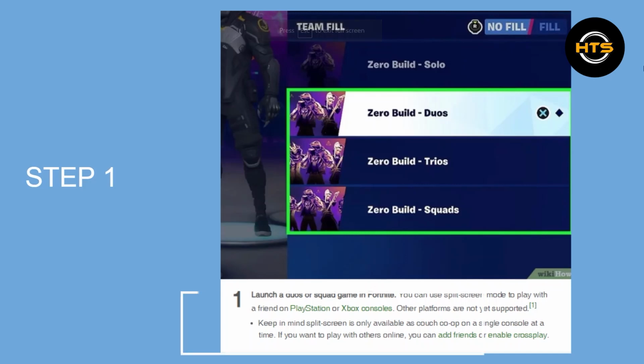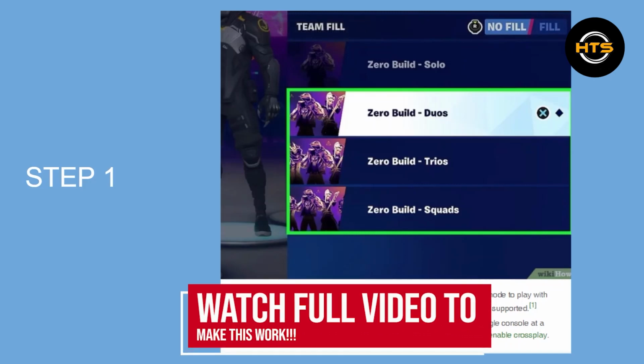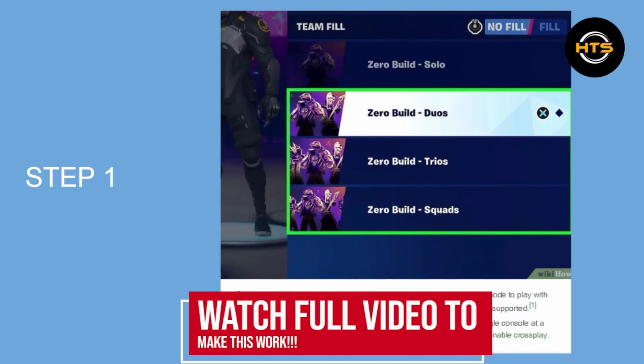How to play Fortnite split screen. Hello everyone. In this video, I will show you how to play Fortnite split screen.